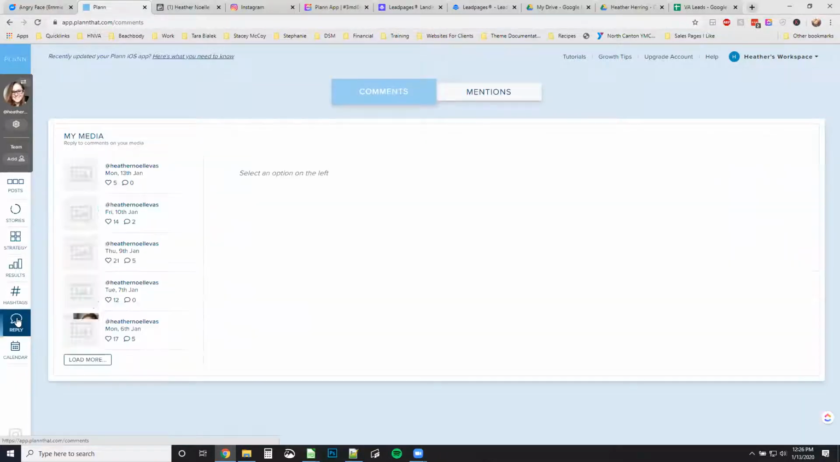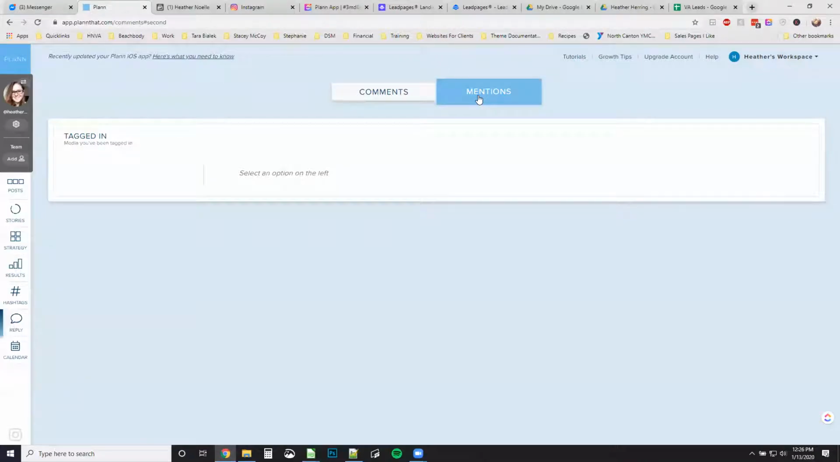Next is the reply feature, which I don't use too often, but if you're a person that gets distracted really easy, this might be helpful for you. You can reply to the comments on your post. This is not for DMs. This is specifically for keeping track of comments on your posts. And you can also reply to any mentions that you've been tagged in or any media.